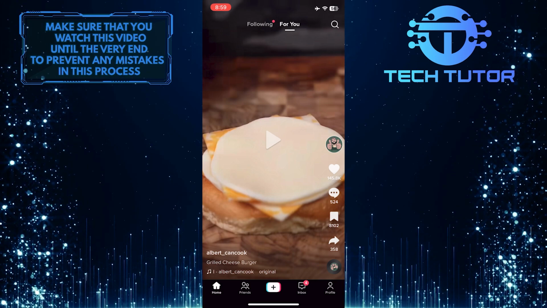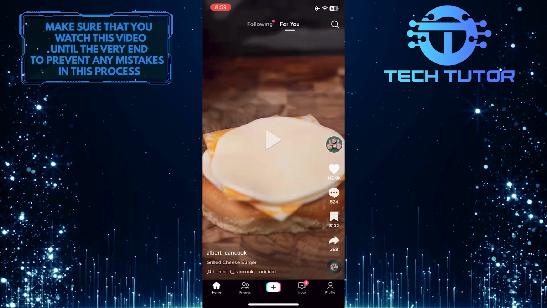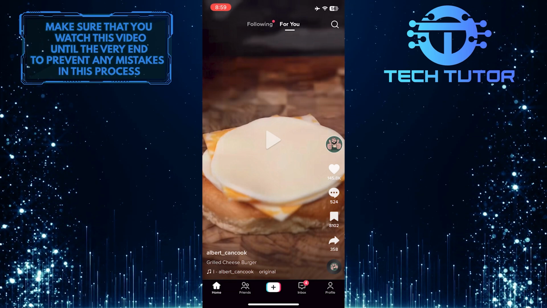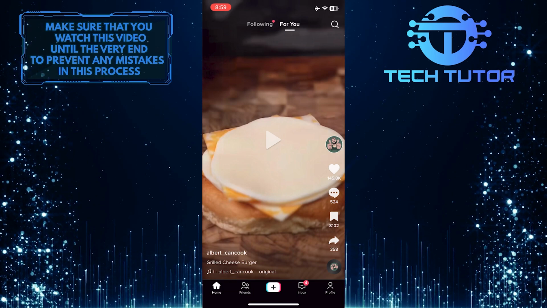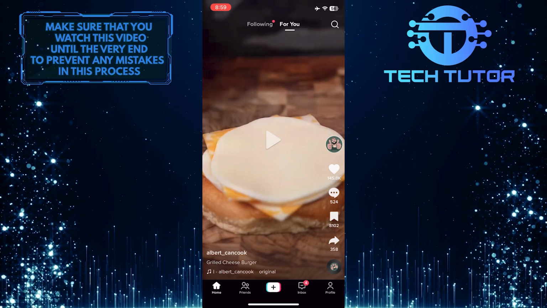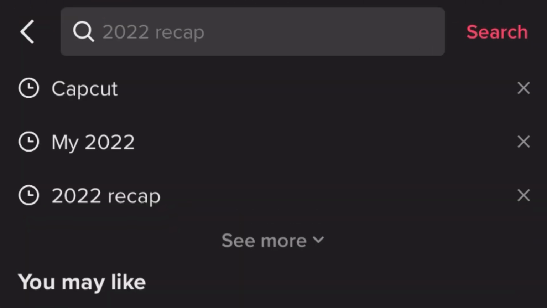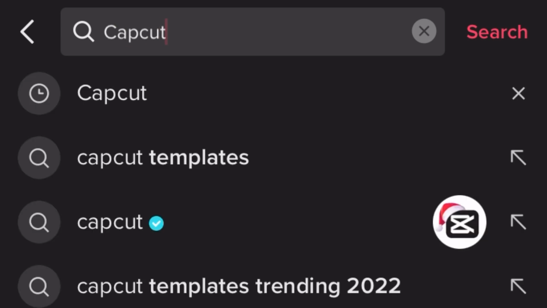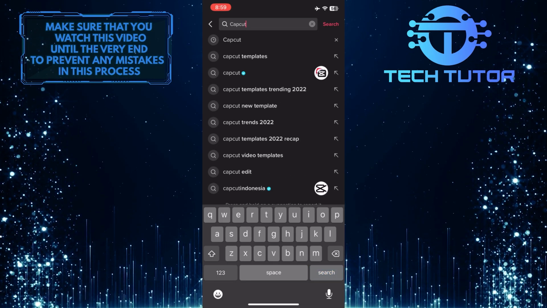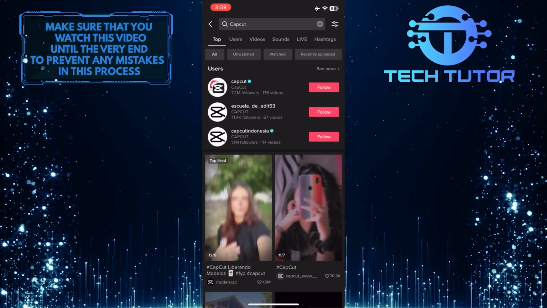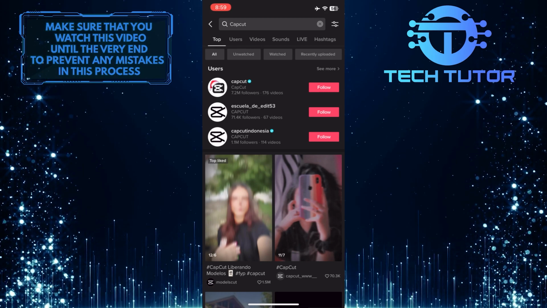One thing to keep in mind is that if you're watching videos that don't contain any CapCut templates, it won't prompt you to try them. You can find videos that use those templates by tapping on the search icon at the top right and searching for CapCut. And now you'll see a lot of videos that use CapCut templates.